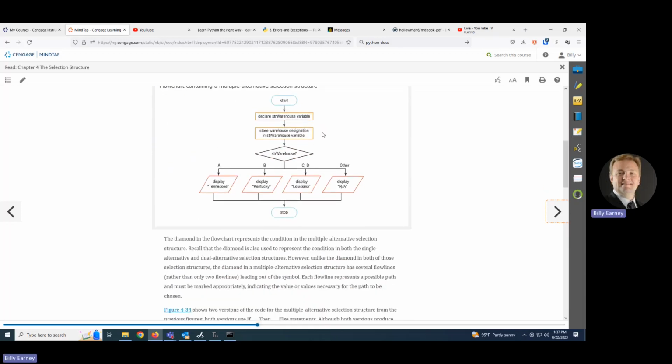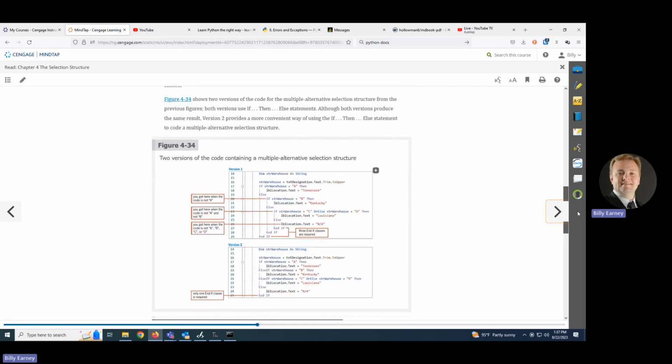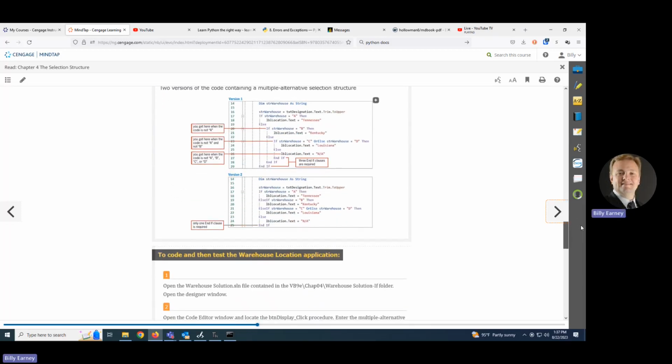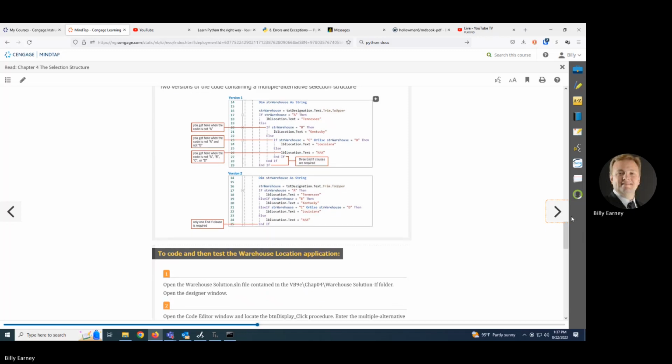So here we've got a flow chart that has a warehouse, whichever warehouse it's in. If it's in warehouse A, it is in Tennessee, warehouse B is in Kentucky, C and D are in Louisiana, and then other means that it doesn't make sense. So it's got to be A, B, C, or D. So we can write that by writing some code like this. You could write an if statement like this: if string warehouse is equal to A, set it equal to Tennessee, else if string warehouse is equal to B, then Kentucky, and so on. Notice this structure.